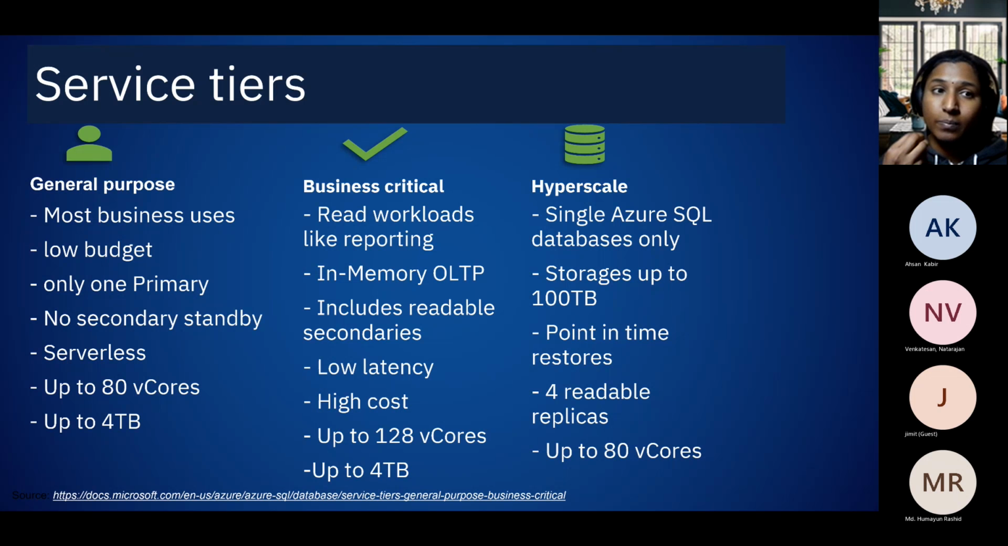So the latency should be low, it should be very quick. The SLA is high, 99.995%, so we do not have much time for downtime here. It will be readily available by using those different layers of cache in memory. And there are 4 readable replicas available, and it can handle up to 80 vCores.